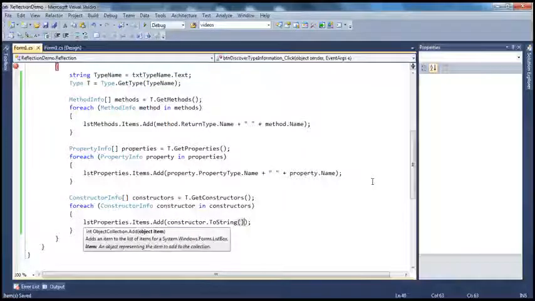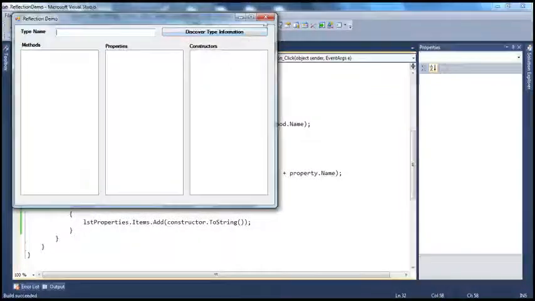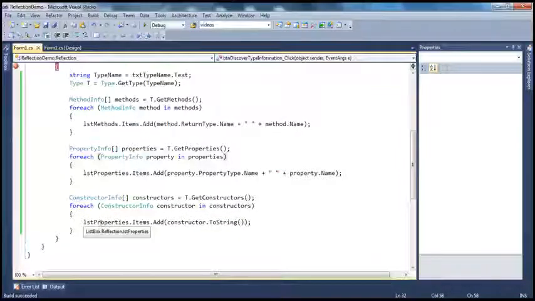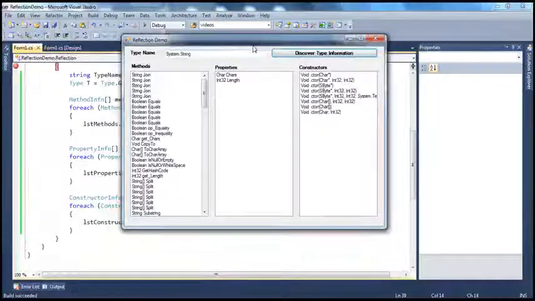Okay, so now if we run this, and by the way, there's one more thing. It's not list properties. The list box is list constructors. So list constructors dot items dot add. So now when we run this, and maybe we give, let's say, system dot string class, discover type information. Look at that, it's got this many properties, constructors and this many methods.